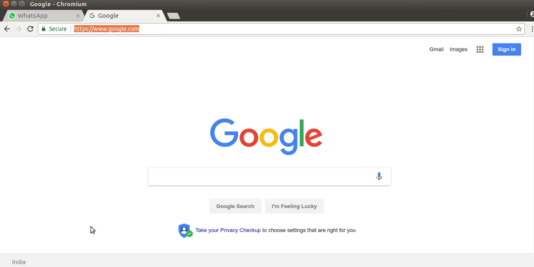It's very simple. The very first thing you have to do is go to Google, and just type WhatsApp Web here.